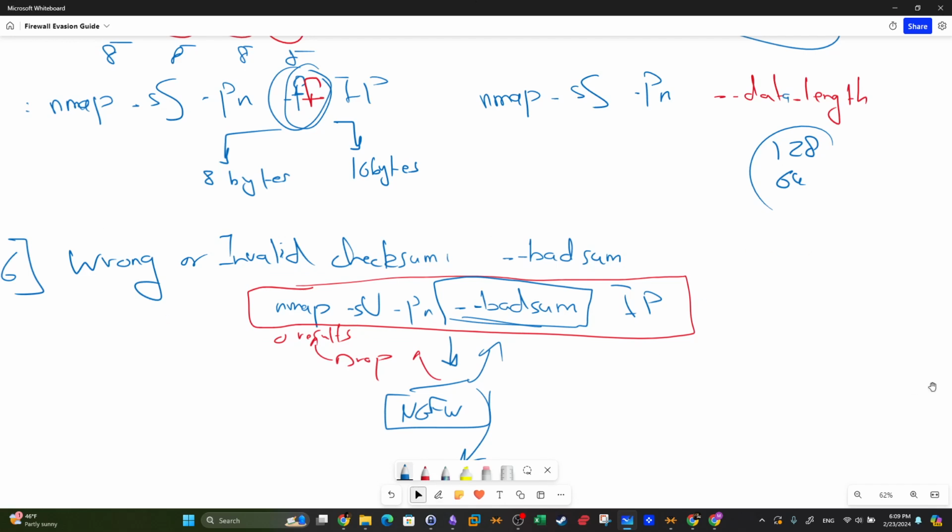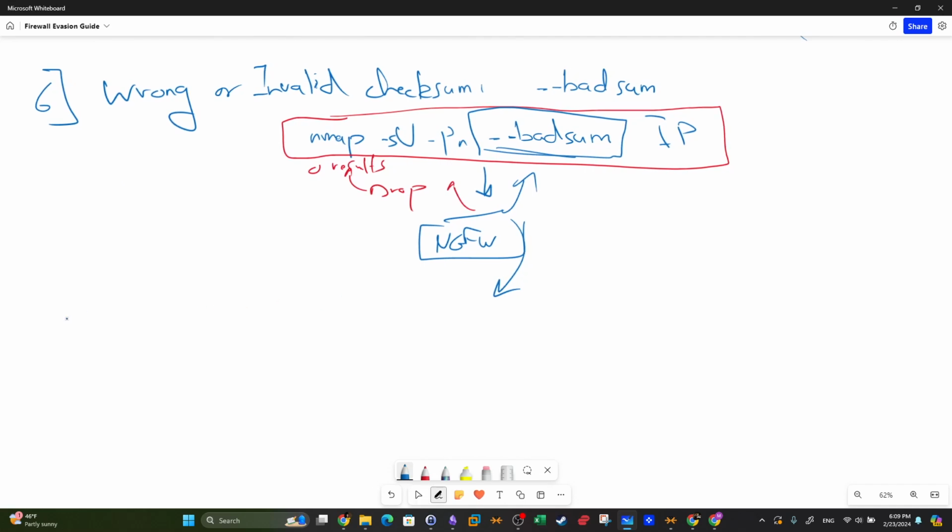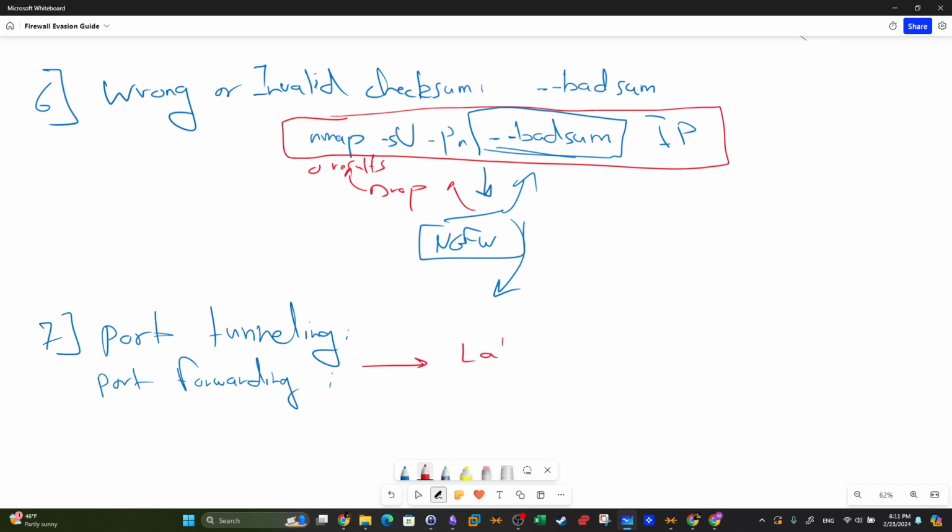And the last method we're going to talk about, which is a very popular method, is port tunneling. Sometimes it's called port forwarding. Now, this is mostly useful when you are doing lateral movement.